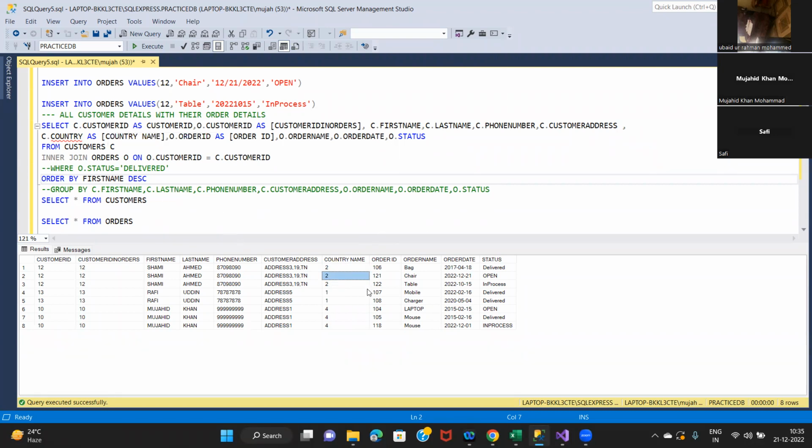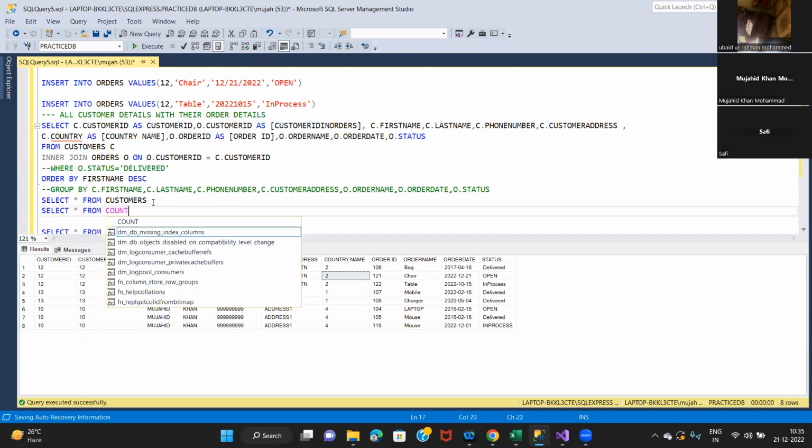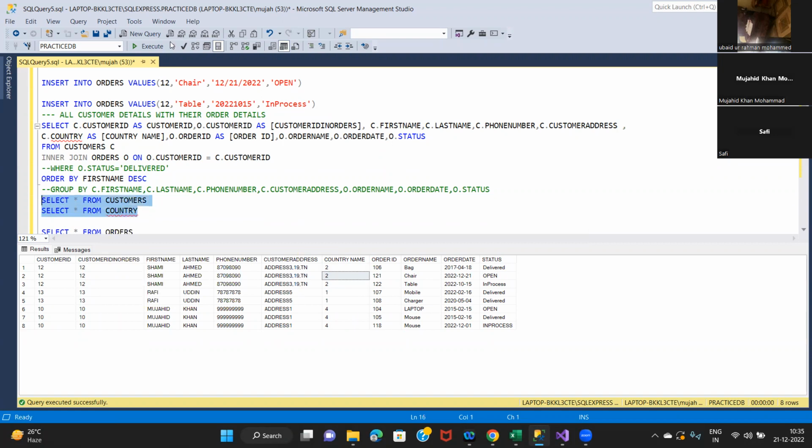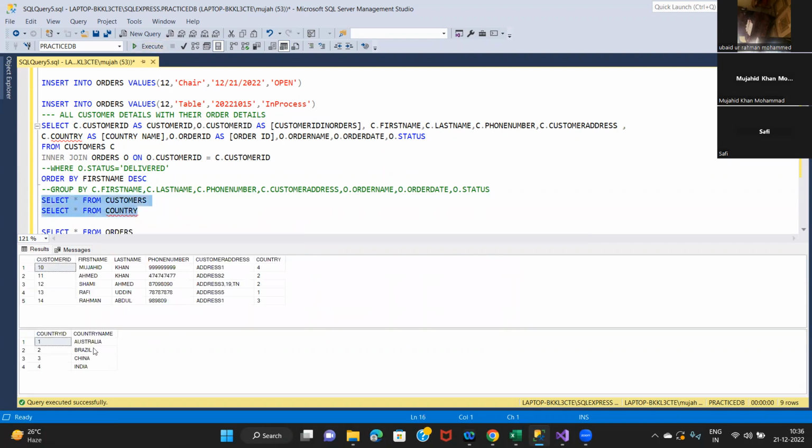So what will we have to do now? Actually, country ID is present in the customer table. Okay, and where will we have to fetch the country name from? We need to fetch the country name from the country table, right? Country name is present in the country table, right? Yes. So we need to join these 2 tables now.